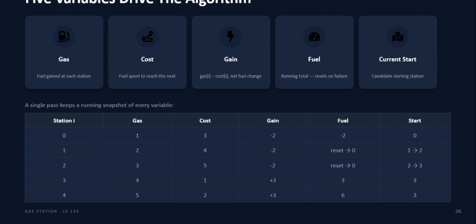So in a single pass we keep a running snapshot of every variable. At one point the gain becomes -2, and the fuel becomes -2, and the start is 0. After that, at index 3, it becomes good.